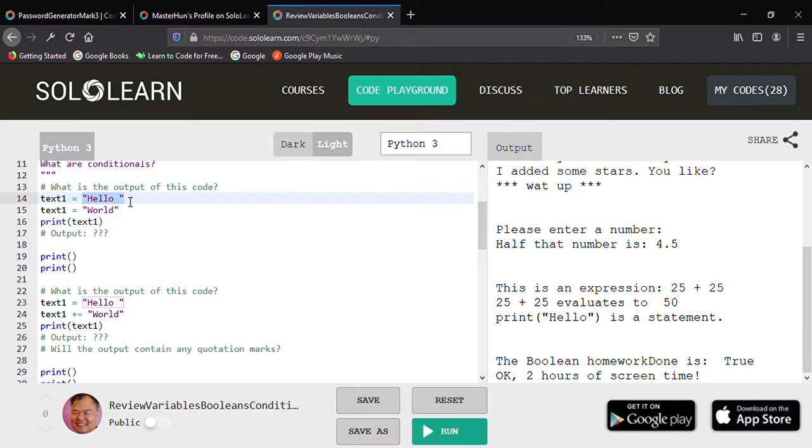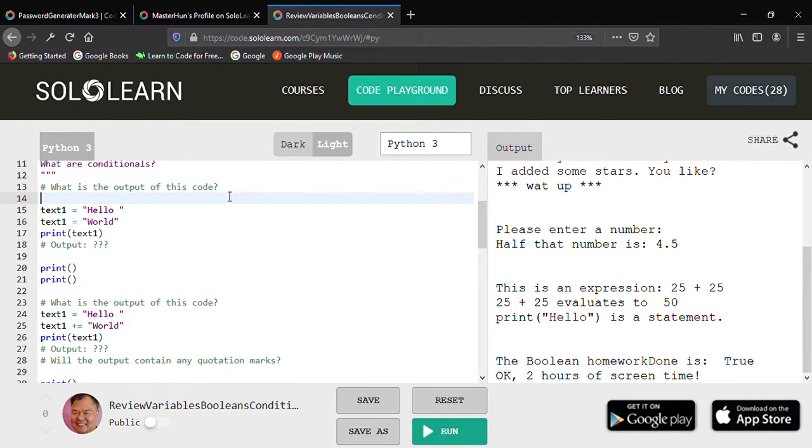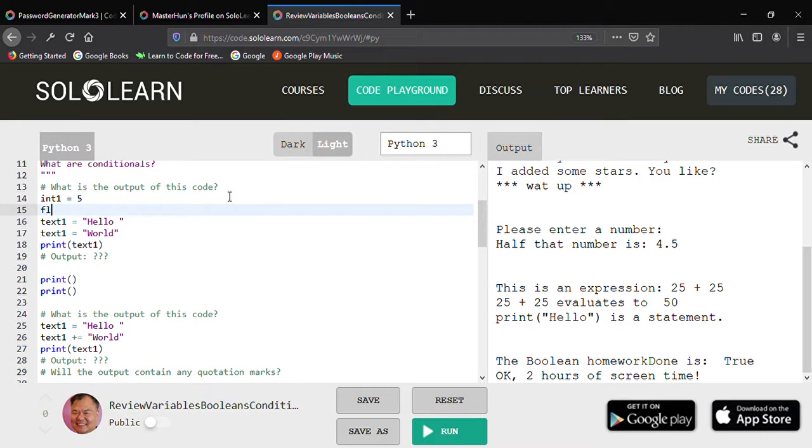Also, we not only have strings, we also have integers, which are whole numbers, and floats, which are numbers with a decimal point. An integer could be, say, int1. A float could be 5.5, or 5.0, or 1.0 or 1.1. 50 would be an integer too. 1.1 would be a float because it has a decimal point in it.